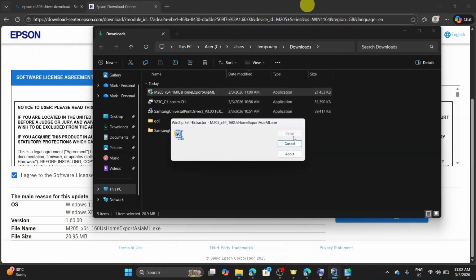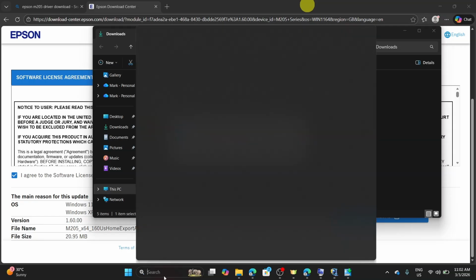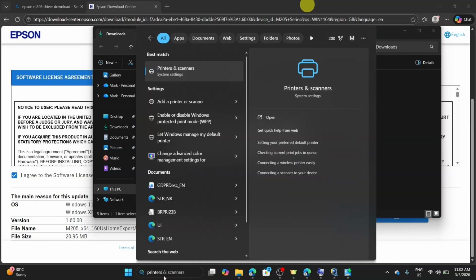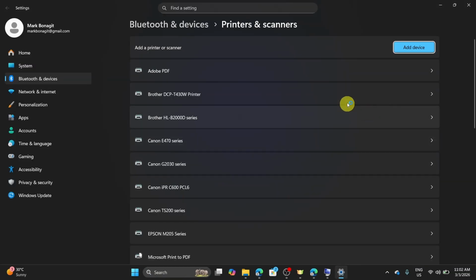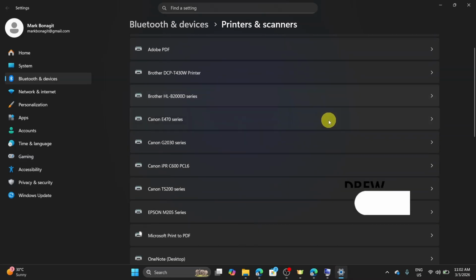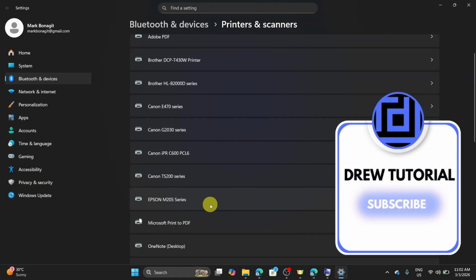And then after that, once it is installed, what we're going to do is go into the search bar and then search for printers. Then after that, we're going to click on open. After that, if you scroll down, you will now be able to see the printer, which is right here. So that is basically it.